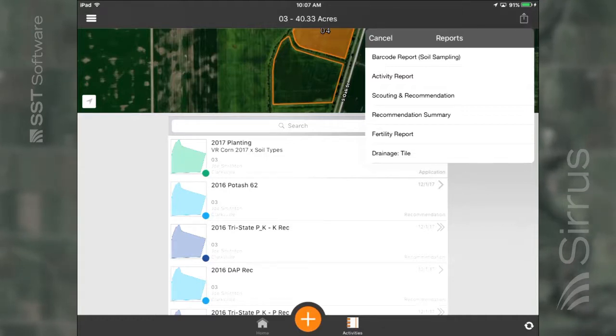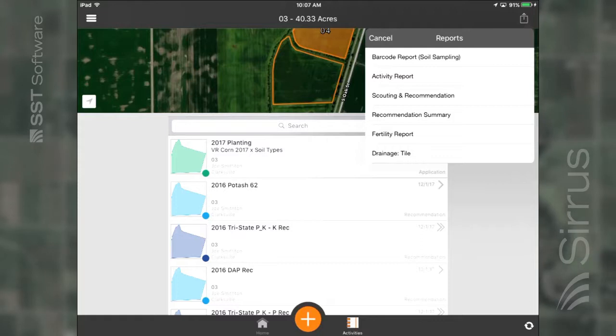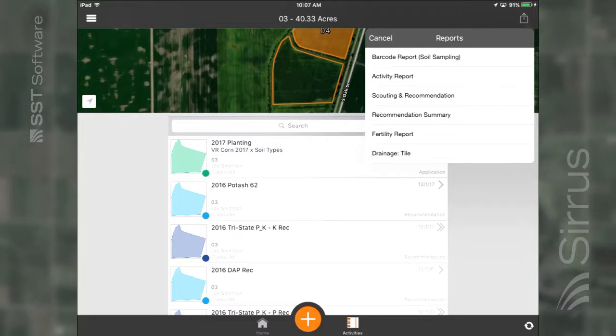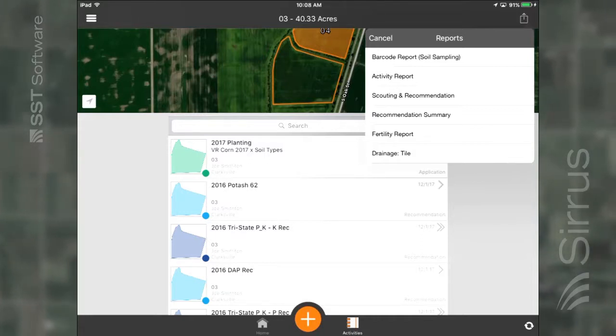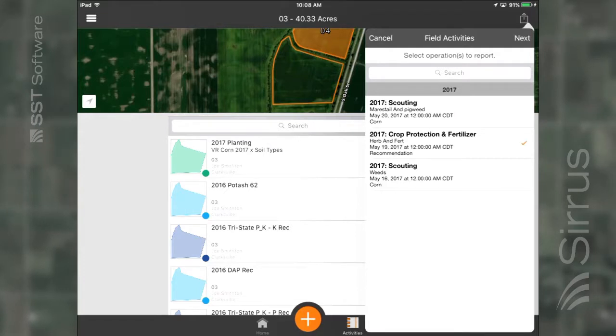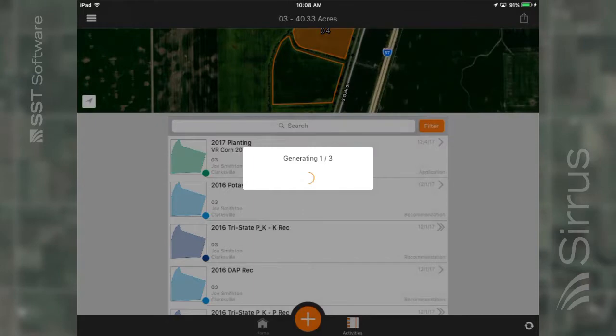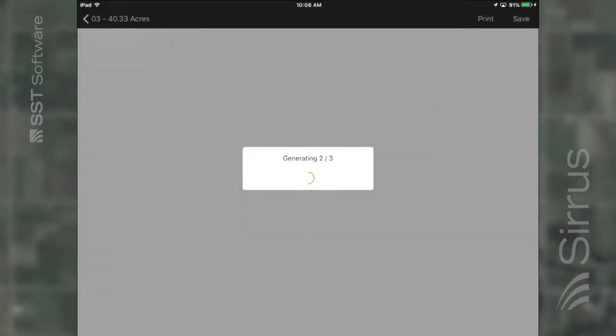But as well, the activity report is basically the only one that can be run for Sirrus out of the box, so to speak. But with Sirrus Premium you can run all the rest of these, and in this case we can run a premium report showing scouting and recommendation reports. So if I do a scouting and recommendation and pick the particular ones that I want to run and let it create the particular recommendation report, and then show you the effects of that as far as the output goes, how it can be saved, and so forth.